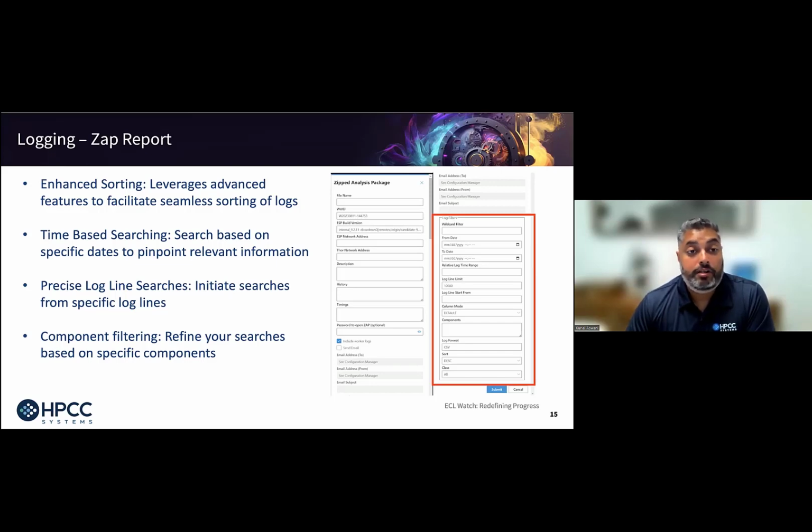Here on the screen, you can see the zipped analysis package, aka the ZAP form. In the bottom section of the ZAP form, you'll be able to see a new section called Log Files, where we will have all of the features that I just discussed, and you'll be able to submit that ZAP report with those specific criteria mentioned.